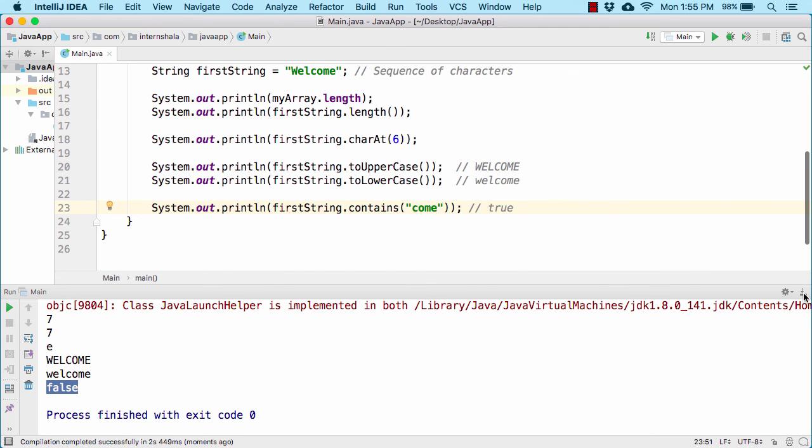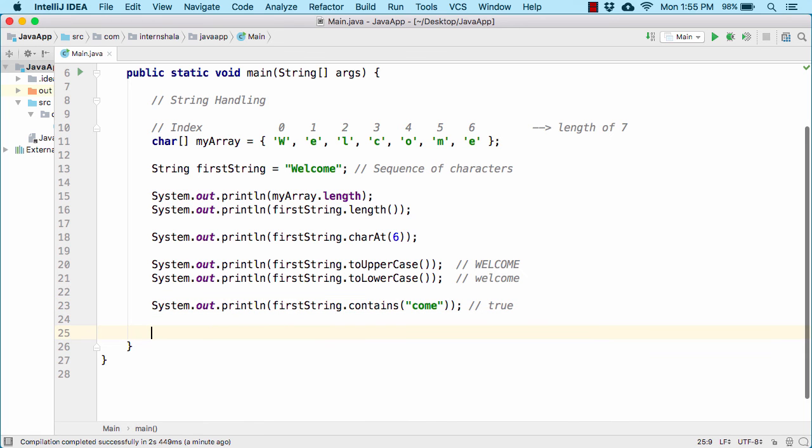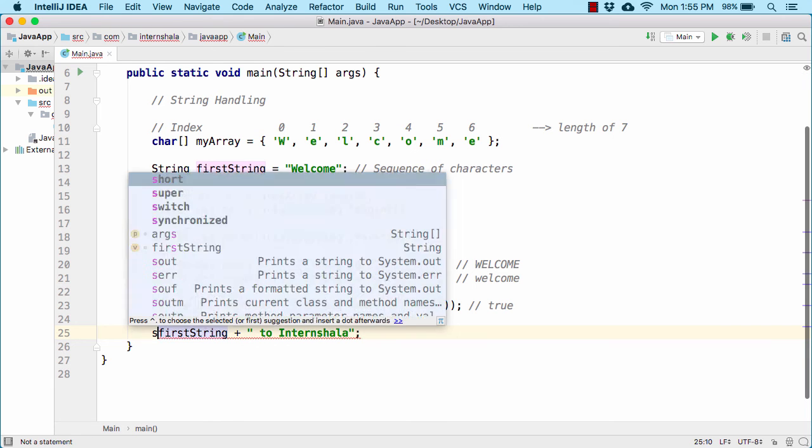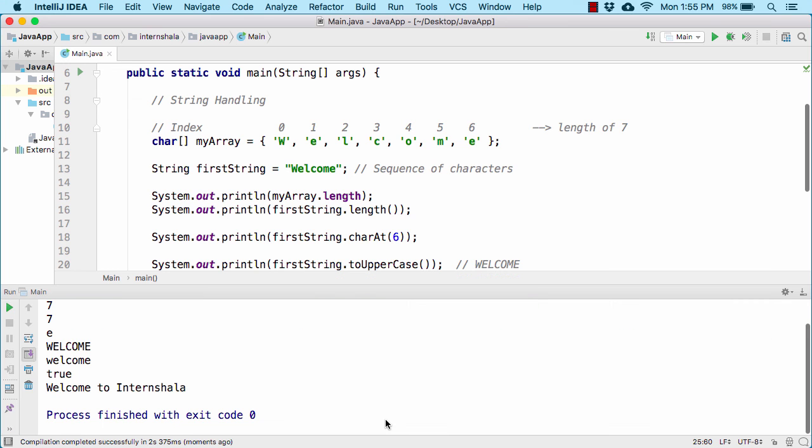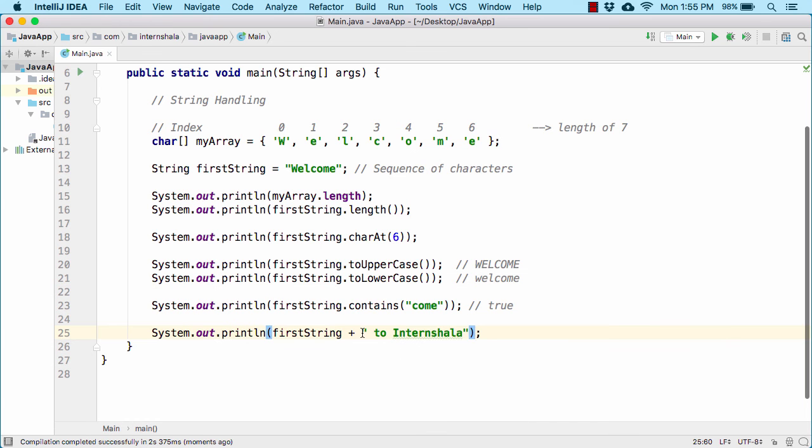And now at the end, how can we add two strings? So as we all know that if we use first string, use the plus operator and then type something like to InternShala. And if we try to print this out, let's see what happens. So this will append these two strings and create a new string. So here we get welcome to InternShala. So if you notice here that this to InternShala is also a string and this is again a string. So combining these two strings creates a new string object, right? So that is why we get the result as welcome to InternShala as a whole.